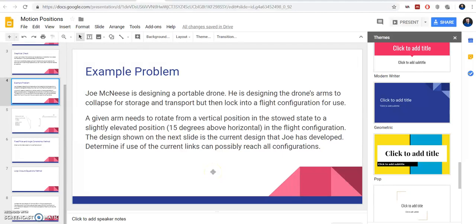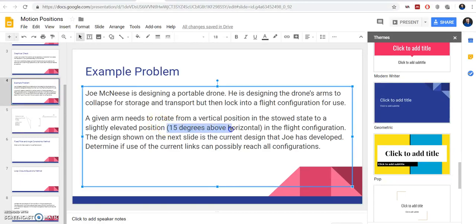So right now we're looking at our sample problem, and we know that Joe wants to make this drone. He wants to create these arms that move from one configuration to the next. And we read in the problem that one position will be at the slightly elevated 15 degrees above horizontal in flight condition, and the other will be in a vertical position.